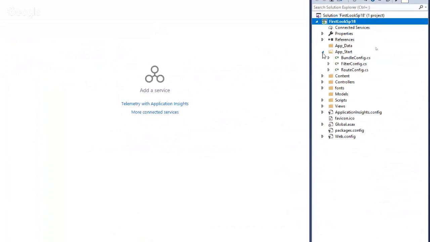The app start just has the config files. Sometimes you do need to go in and mess with the config files. We shouldn't have to most of the time, but I just want to let you know that they are there. Content, weirdly, is the Bootstrap CSS.